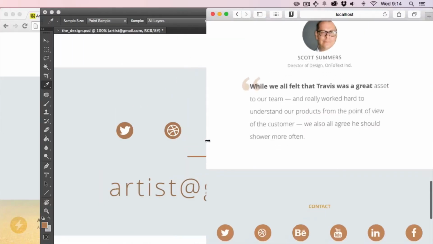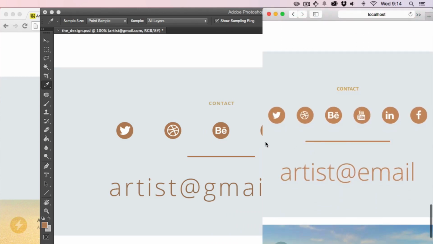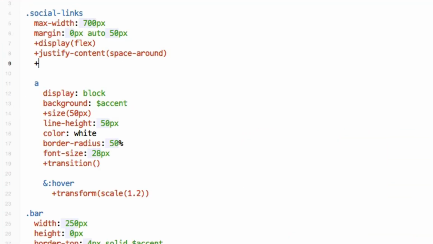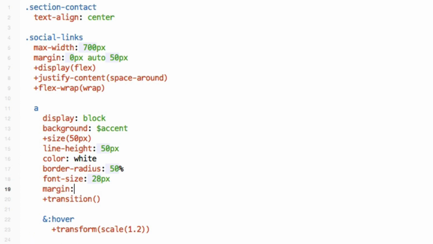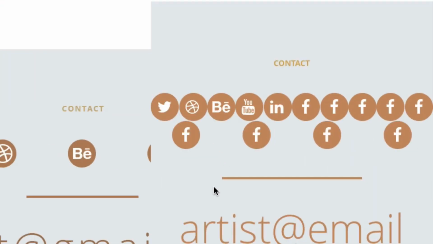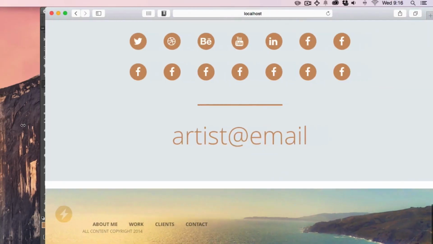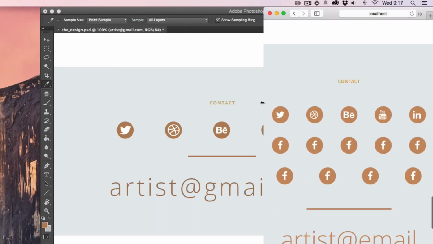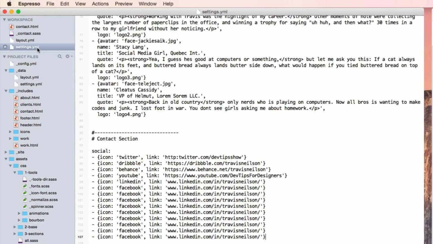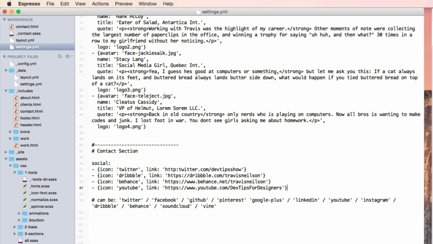Let's stretch this down to see how this works out in mobile. That's okay, but I also want to put flex-wrap on the social links, margin 20 pixels. There we go. That's going to be a bit better, I guess. That'll have to do. Cool. That's it. I'm going to remove all these Facebooks from our settings. I would keep it around five if you can. It looks best that way.